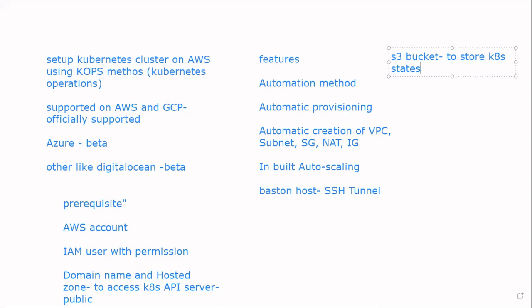In Kubernetes, we have the inbuilt etcd database, but it stores only the current configuration data. It does not store the states and other logs. So that will be stored in the S3 bucket. In a real-time scenario, we use this S3 bucket. So this is all about the Kubernetes Kops method. Let's start to set up Kops on AWS.